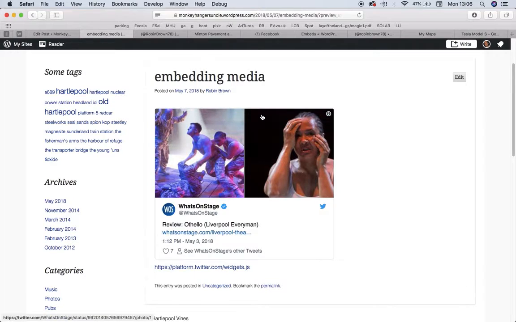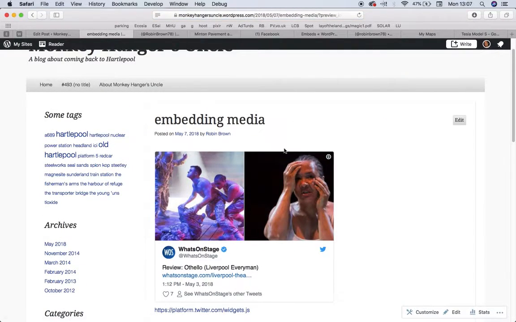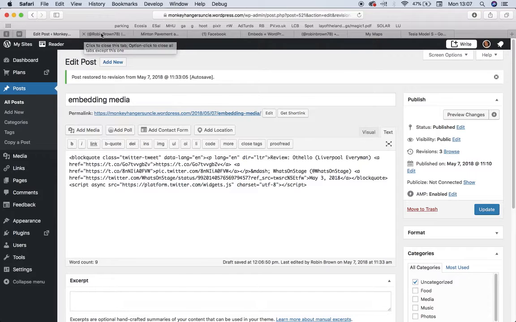If it doesn't work, refresh it. If it still doesn't work, maybe check to see that the tweet you're trying to embed isn't from an account that's private. That sometimes happens. Okay, let's get rid of that.